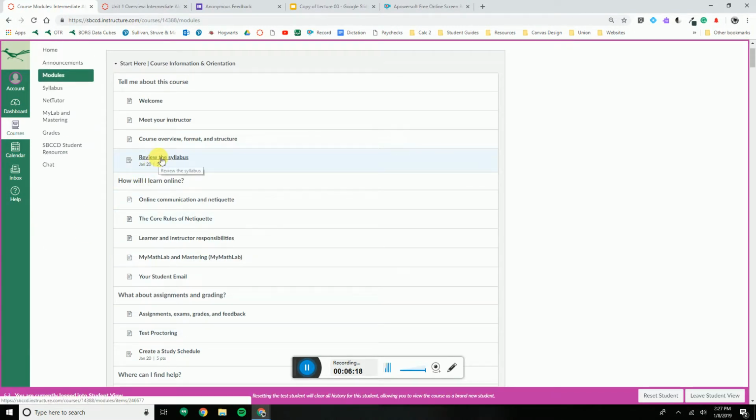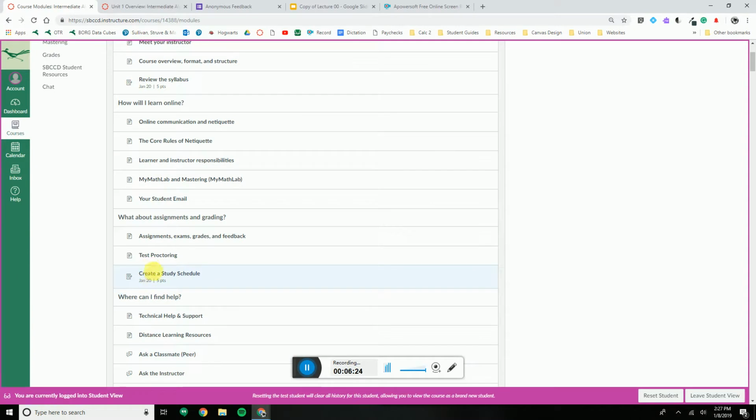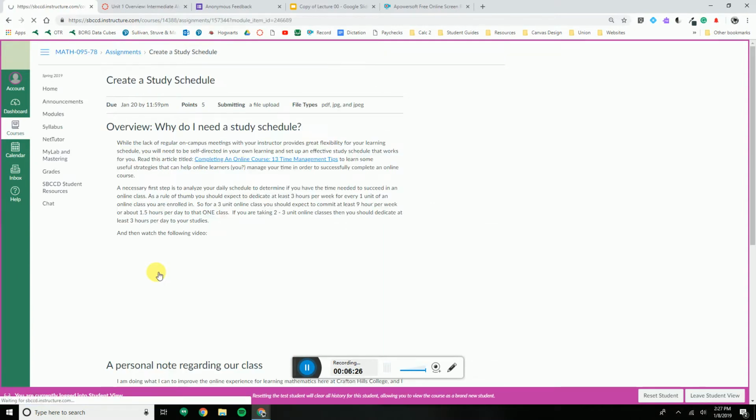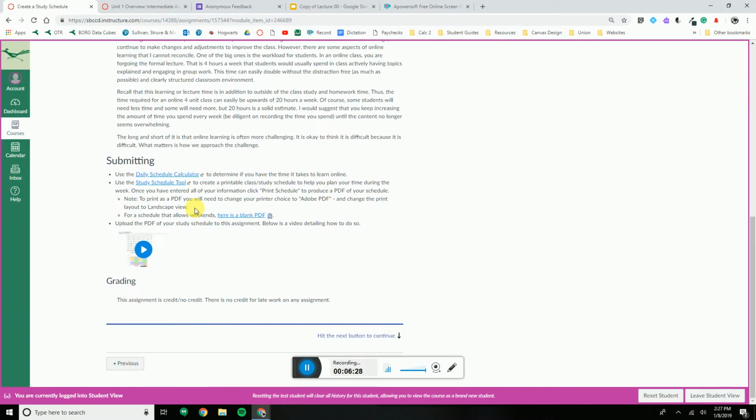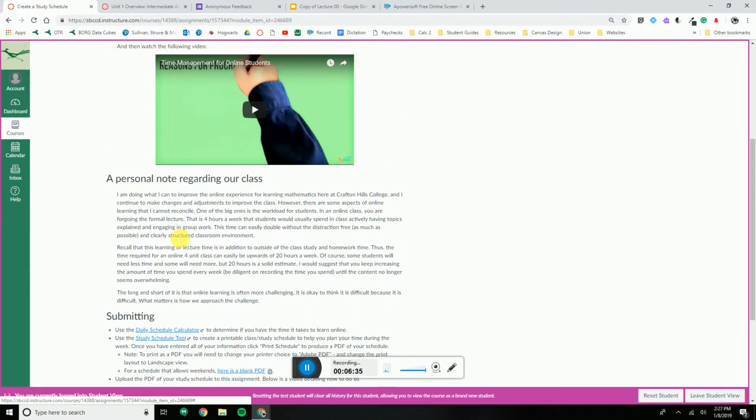There's an assignment to review the syllabus, in which you just say, like in your own words, I read the syllabus. There's one to create a study schedule. And a note on this is that the study schedule that you make needs to include both time for our online class and time for our face-to-face portion.